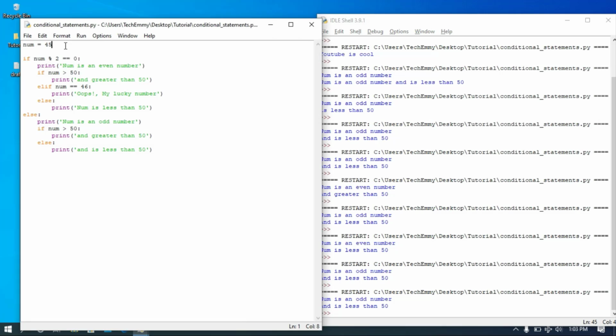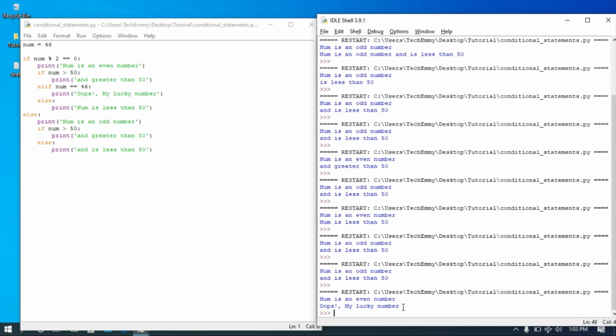So now let's change this to 46. You're going to run that. Who's my okay number? That's cool. But if I had this before this, it wouldn't have printed my lucky number. So you see, you also have to be careful how you arrange things when nesting conditional statements in Python, and it can be a little bit tricky.